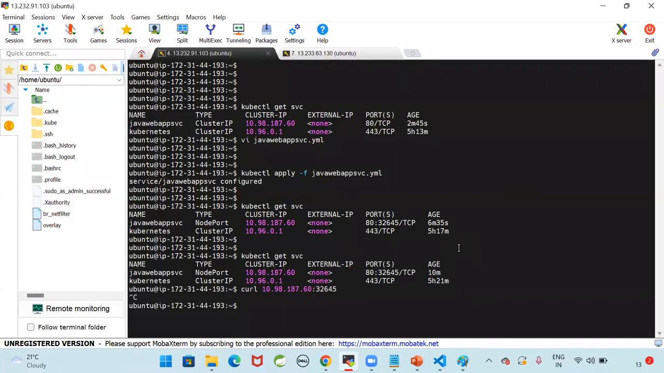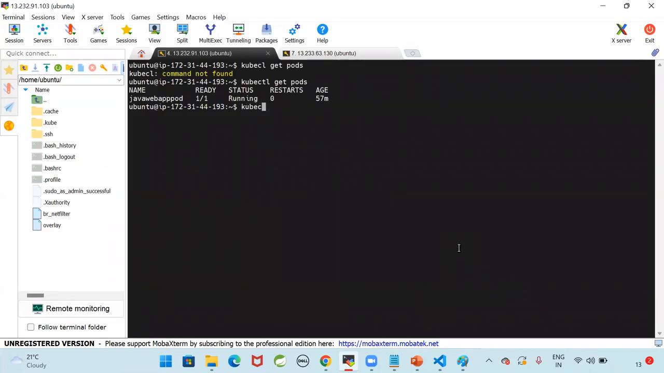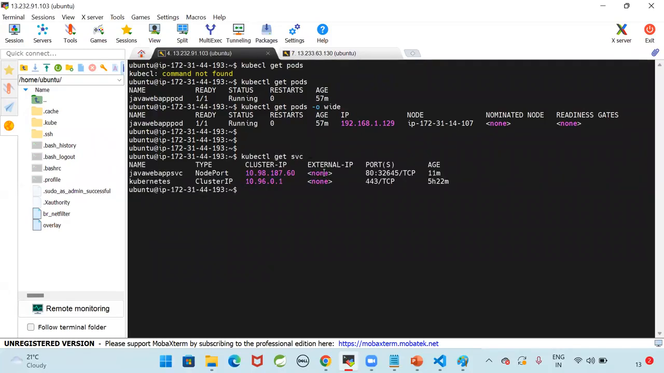Let me go to my pods. kubectl get pods. My pod is running, the java web app pod. kubectl get pods -o wide. Okay, it is running now. IP is available. 32645, this is the port, not this one. kubectl get svc. 32645, that is correct. So this is the node port.